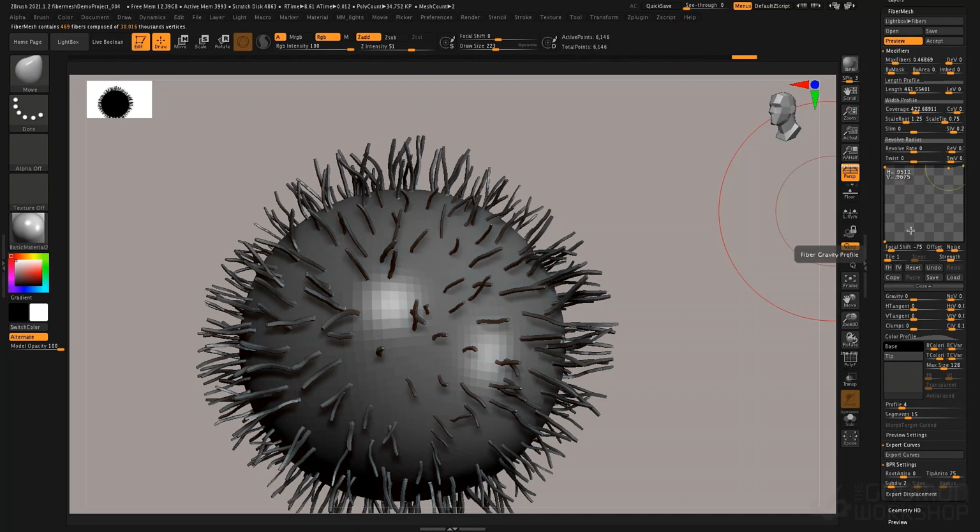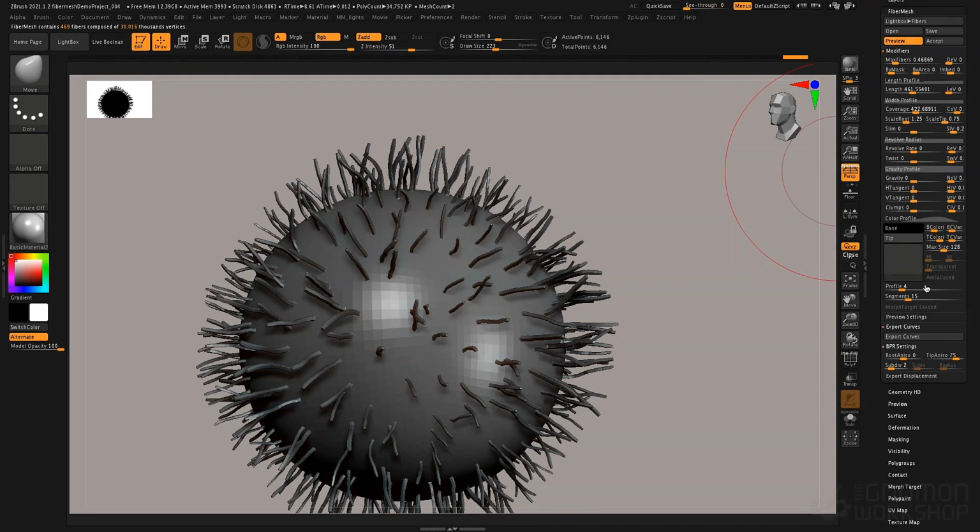Back up to gravity. Set that to 0. There we go. So that should not be affecting it. And I'm going to go to my revolve and my twist. So first off, I'm going to add a twist to this. Don't want too much twist, just a little bit.